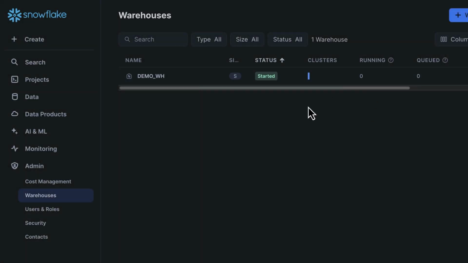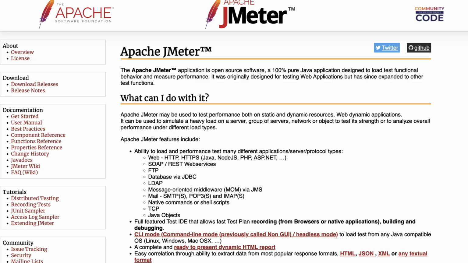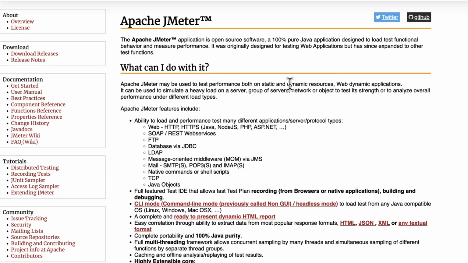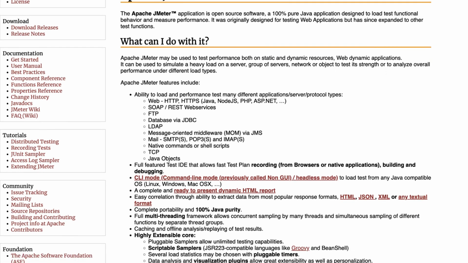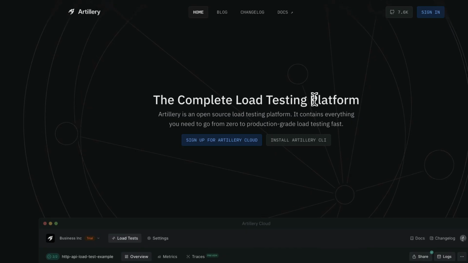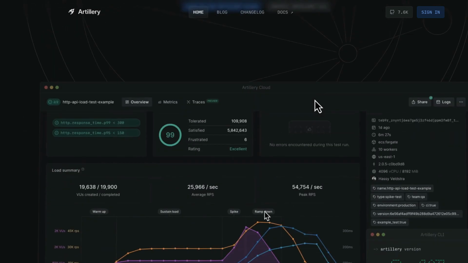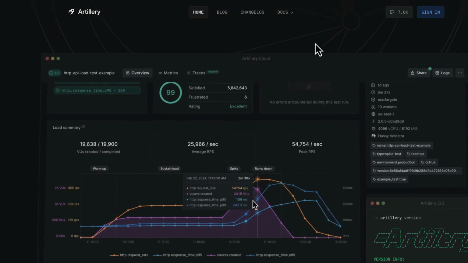In this tutorial, I'm going to demonstrate the ability to scale within Snowflake warehouses. For the tutorial, we will leverage Apache JMeter. Apache JMeter is an open source load testing tool, very common in the industry. Alternative to that, you have Artillery, which can also be used for load testing and concurrency testing.